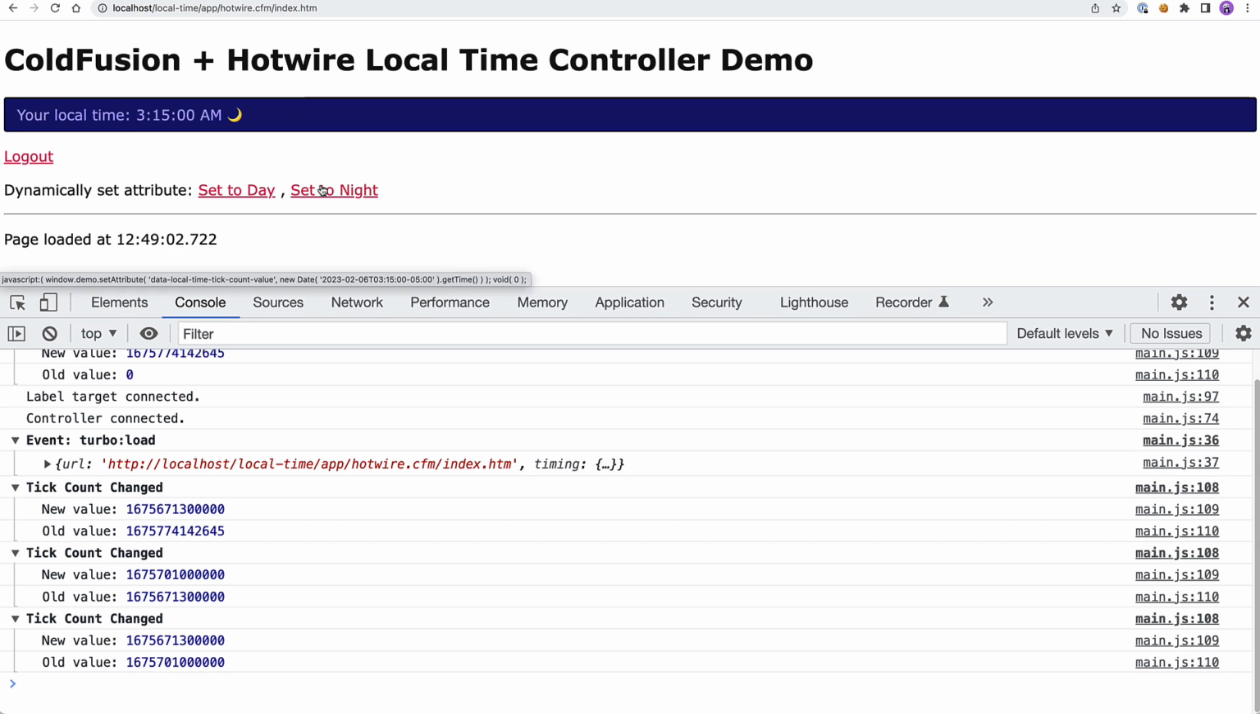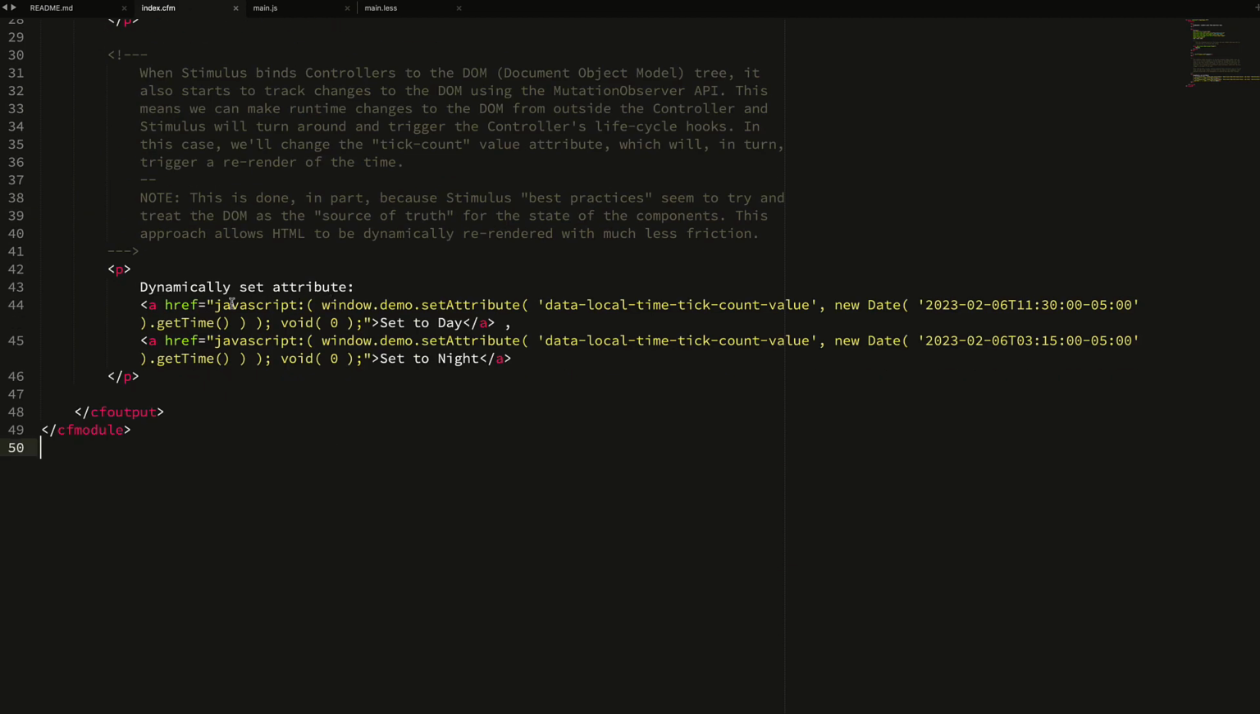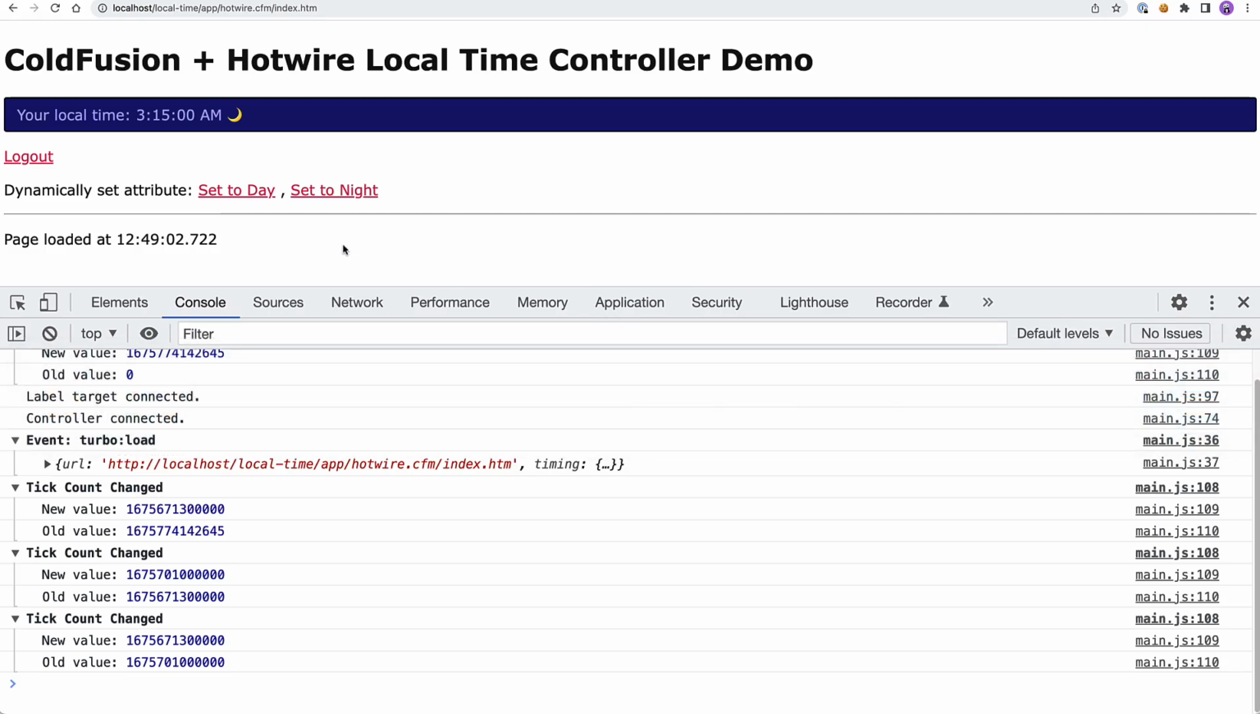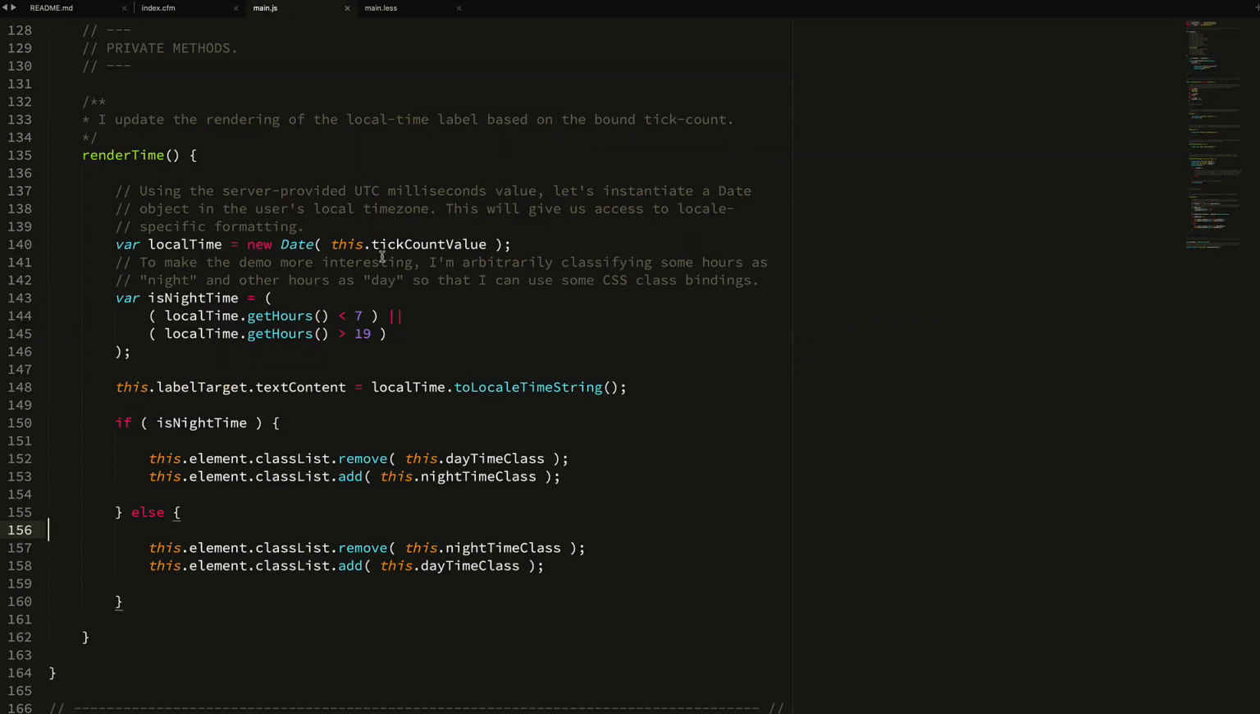This is a really interesting feature because if we look at the main page and how that's working, this is just using a JavaScript protocol to reach into the DOM and call setAttribute on that tick count data attribute. So I'm not even going through my Stimulus controller class. I'm reaching directly into the DOM and changing the value on that attribute. And in response to that, Stimulus is noting the change in the DOM and updating the Stimulus controller class to reflect the source of truth of the DOM. And we're able to tap into that with our change method.